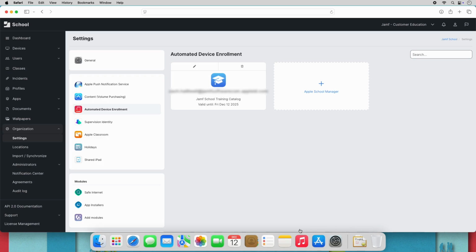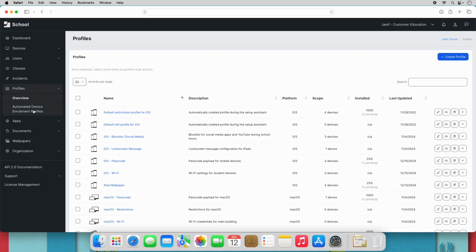This token can be renewed at any time by re-downloading it from Apple School Manager the same way we just did. Now that the integration is established, the next step is to create an automated device enrollment profile that will provide the configurations devices need to enroll. Navigate to Profiles, Automated Device Enrollment Profiles.